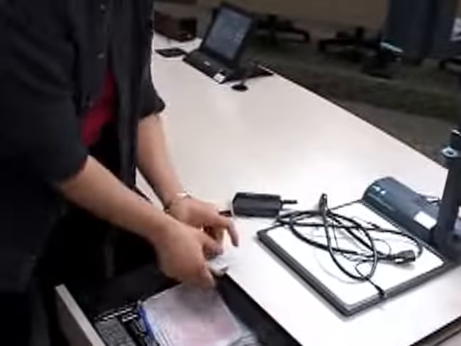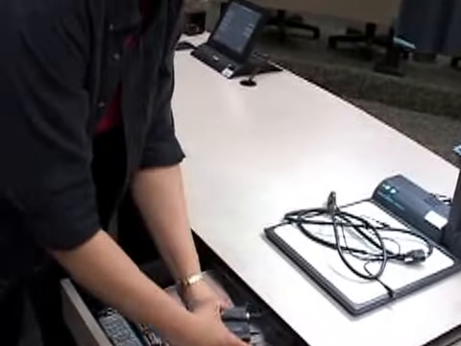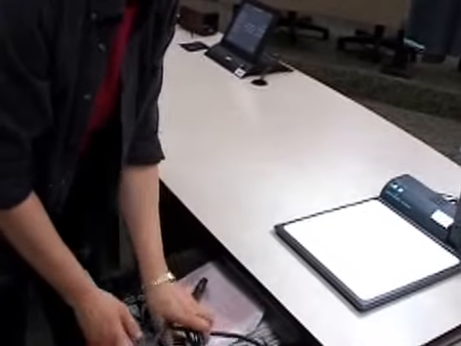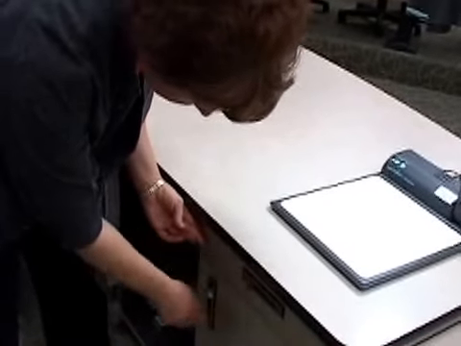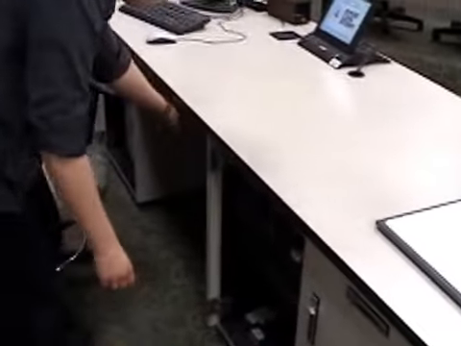Replace all of the remotes, cables, and microphone to the drawer. Close all of the Podium cabinets and lock the drawer by turning the knob to the left.